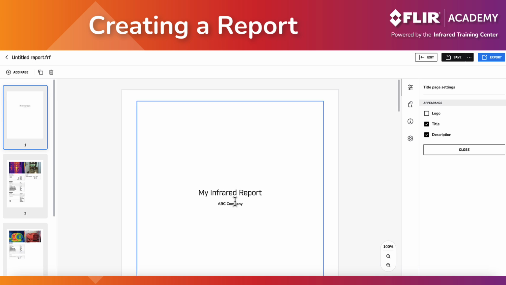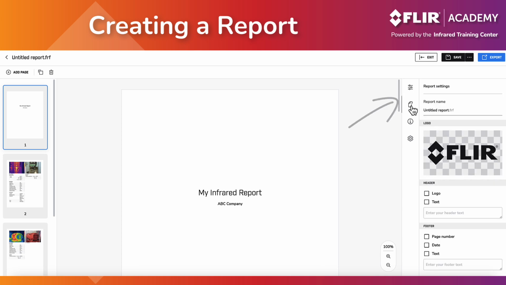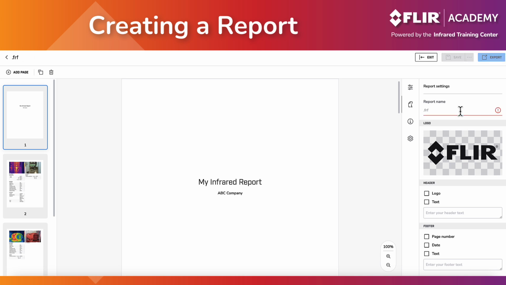There are several options to also customize the entire document. These can be found under Page Settings or Report Settings. With the title page selected, Report Settings is where you can name your report, change the logo, and customize the header and footer. Enter a new report name here that will also be the file name for your report.